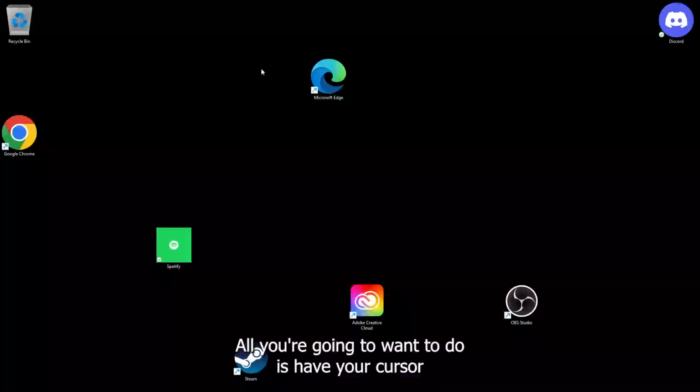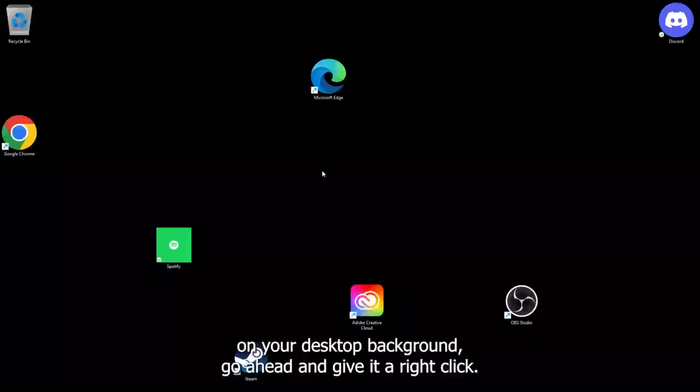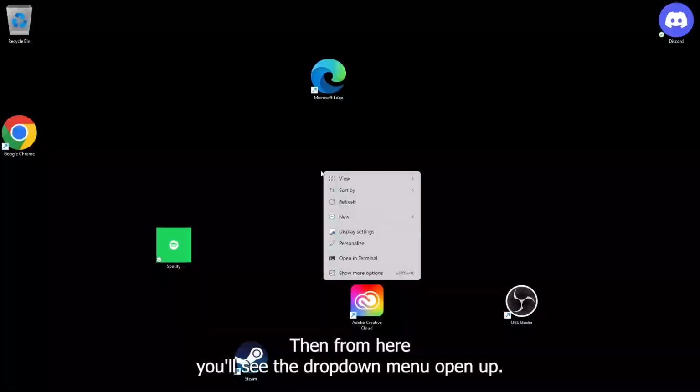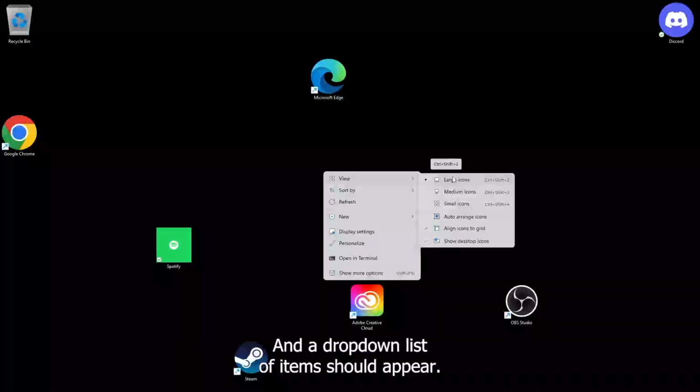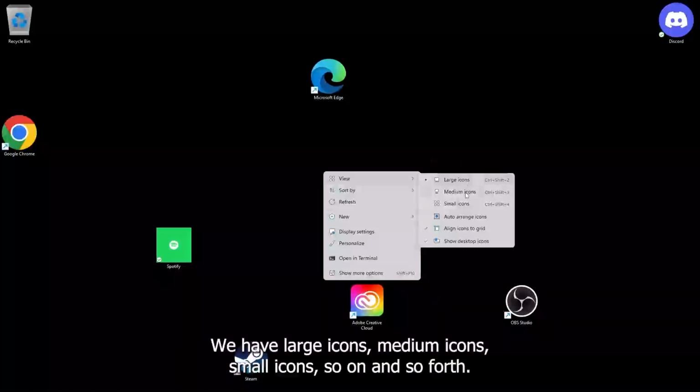All you're going to want to do is have your cursor on your desktop background. Go ahead and give it a right click. Then from here, you'll see the drop-down menu open up. Go ahead and underneath the View tab, just hold your cursor over it, and a drop-down list of icons should appear. We have large icons, medium icons, small icons, so on and so forth.